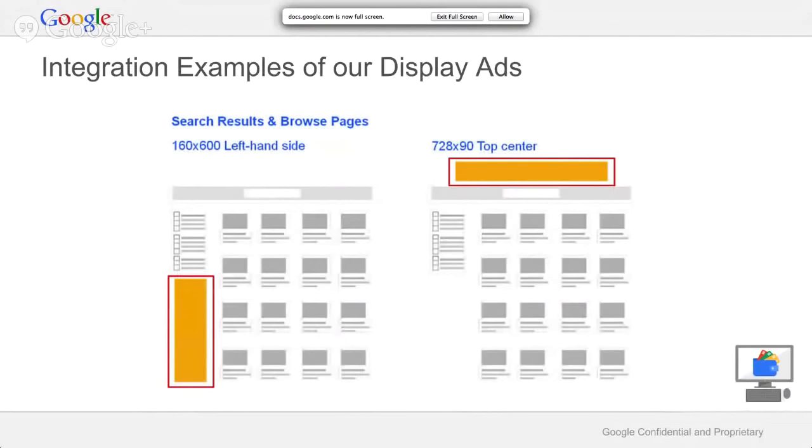Finally, those are some integration examples of display ads. Now you will see, for example, in the search results and browse pages, those are classic integrations on our e-commerce publishers' pages. For example, the 160 times 600 on the left-hand side, and the 728 times 90 on the top center. Now, why do we address search result and browse pages?